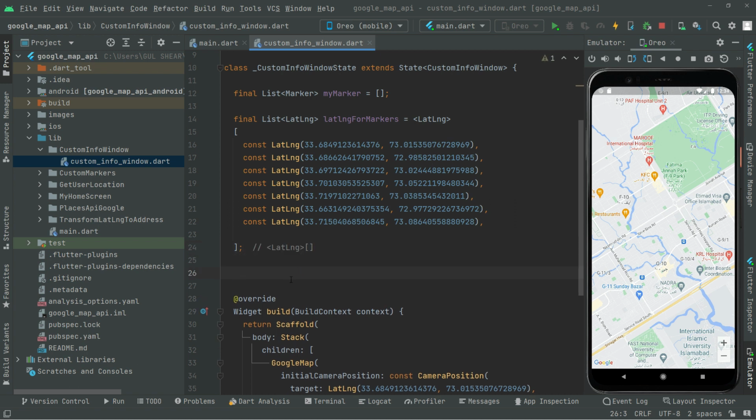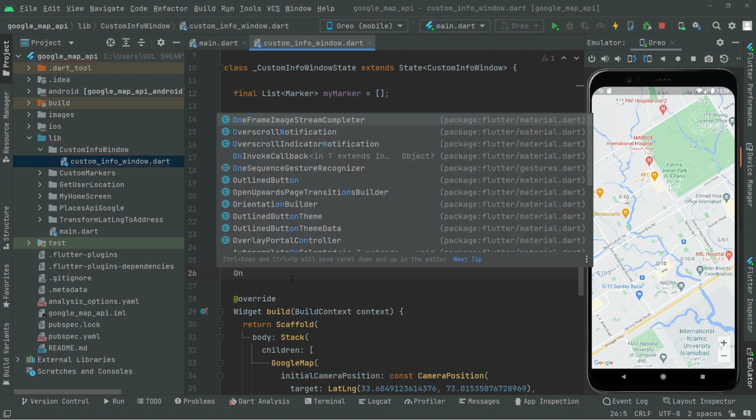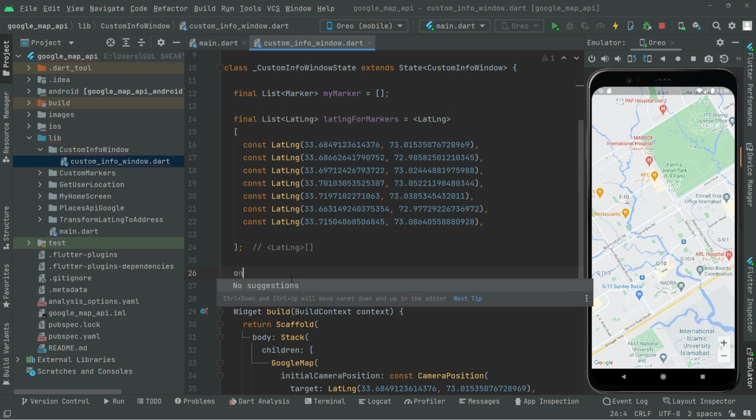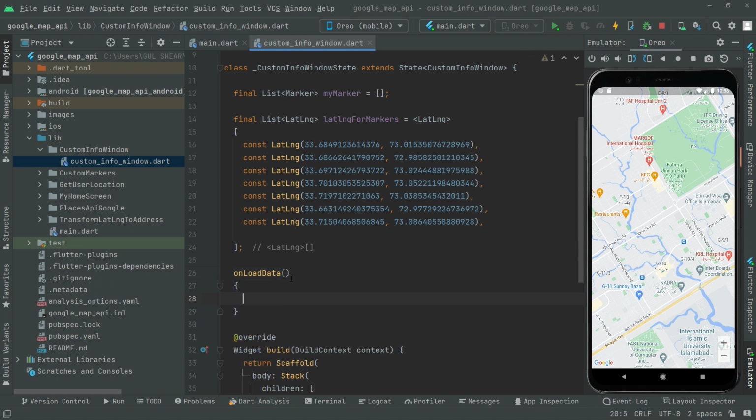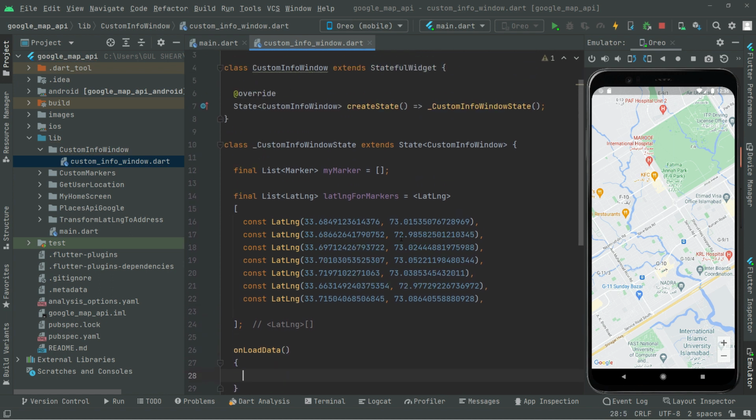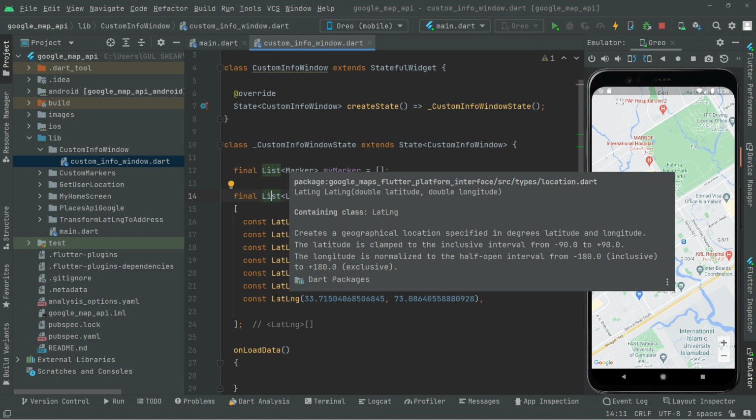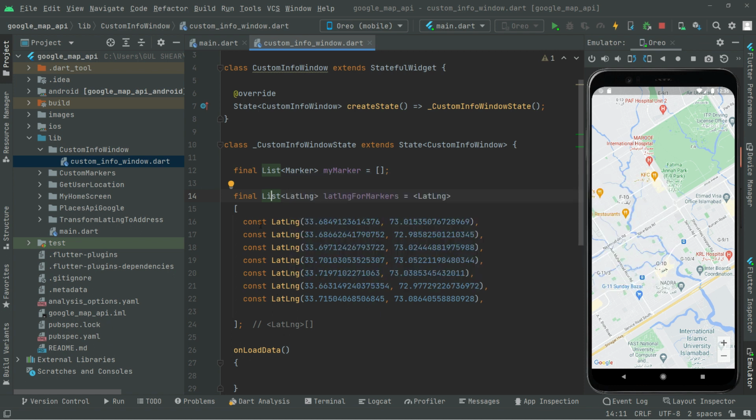Now right after that, above the widget build, in here we will create a method. We will give the name as onLoadData. Okay, and in here curly braces, take this down from here. So in here you guys can see that for the list of latitude and longitude, we are having multiple, so we have to just set the loop for that, and we will show the multiple markers then.